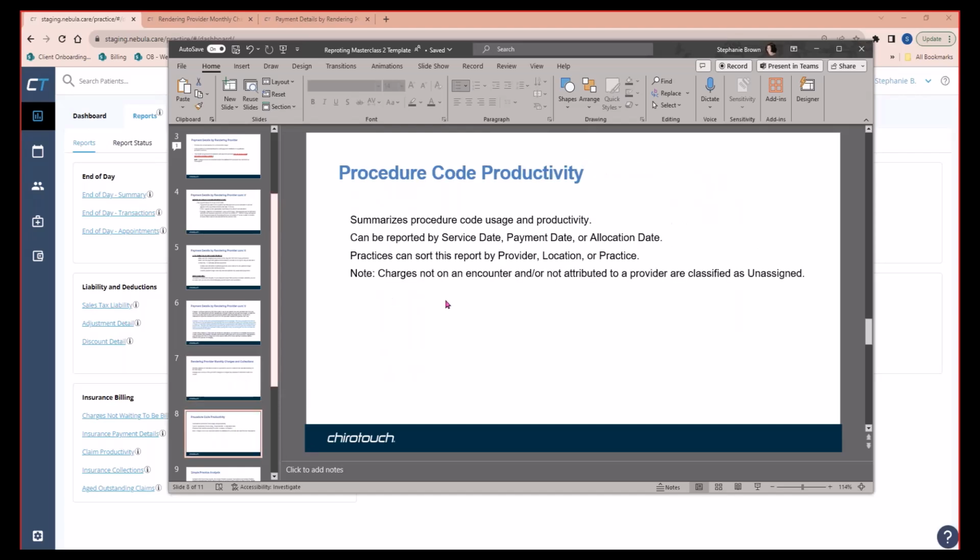Procedure code productivity report. This one is going to summarize your procedure code usage and productivity, of course. So this one's kind of neat. It can be organized by service date, payment date, or allocation date. And then practices can sort this by provider, location, or practice.